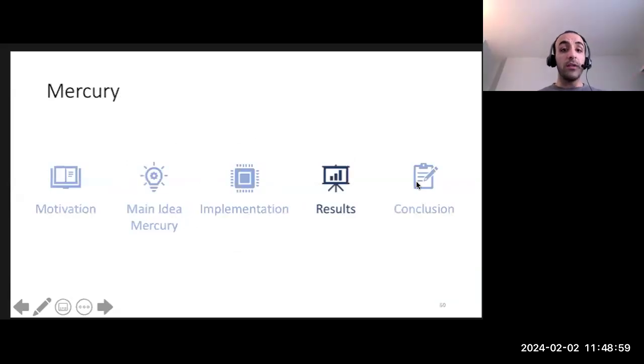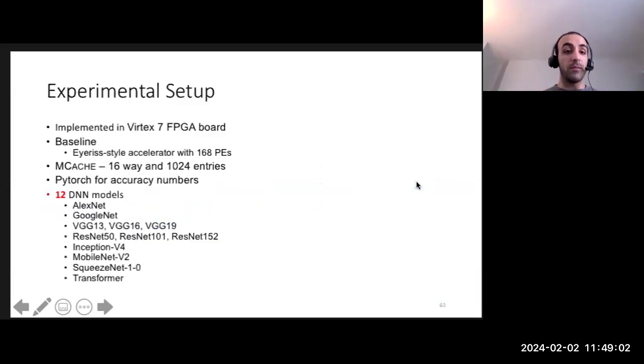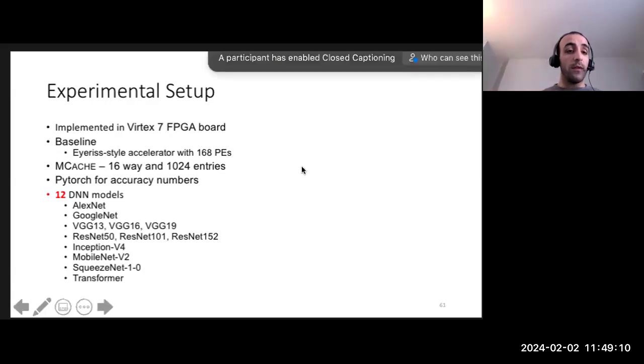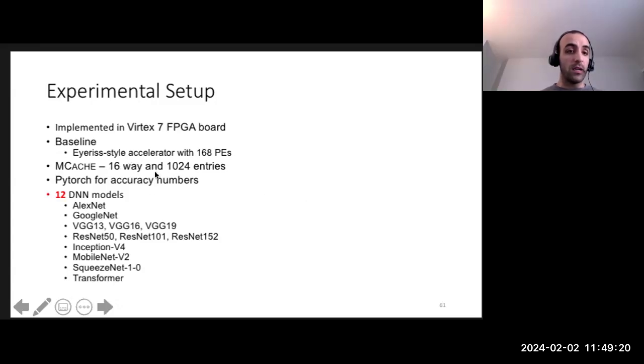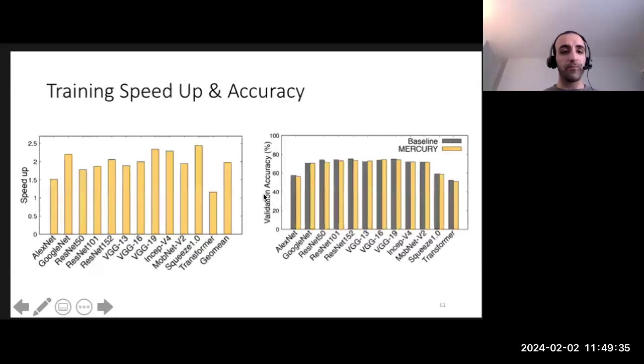Now let's see some interesting results that we got using this Mercury approach. First of all, for the experimental setup, we implemented Mercury on a Virtex-7 FPGA board. For the baseline, we use the Eyeriss-style accelerator with 168 processing elements. For our M-cache, we use a 16-way cache structure with a total of 1,024 entries. And we also had a PyTorch implementation of our idea to get the accuracy numbers from 12 different DNN models that you can see here.